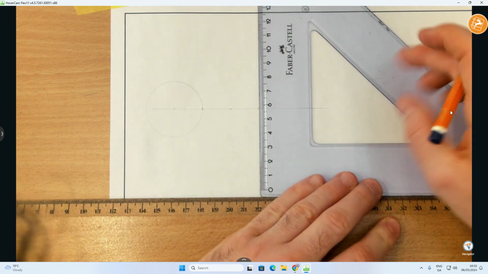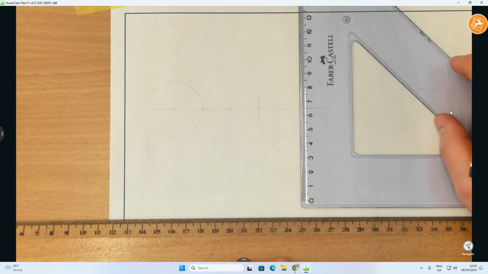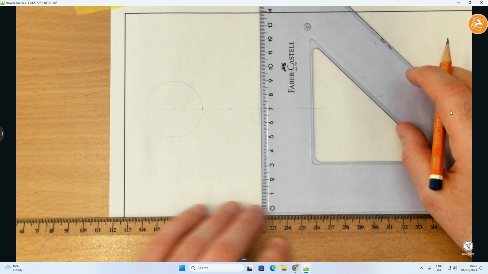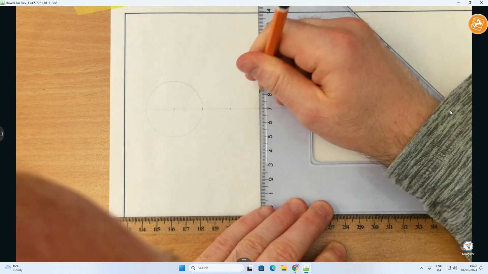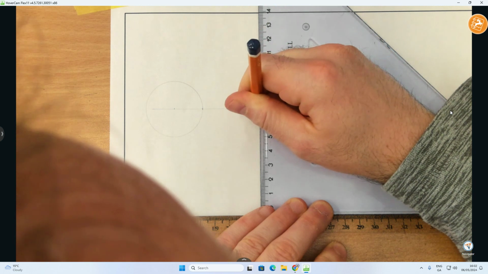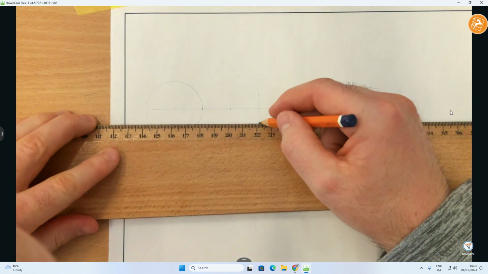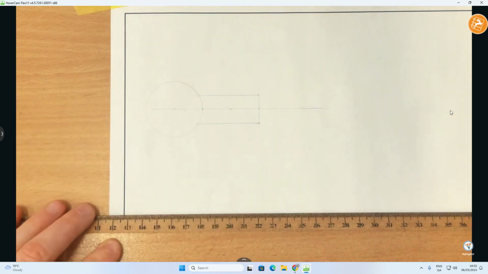Going to do a light line up and down now. And from that point there, I'm going to measure up. So if I put my ruler on the 7, you can see the 7 centimeter mark on the line. I'm going to measure up 1 centimeter, which will bring me up to 8, and 1 centimeter down, which will bring me down as far as 6. Okay, so now that I've that done, I want to do a nice light line across, light line across.